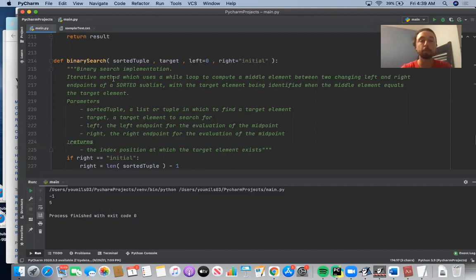But it says binary search implementation, so it's an iterative method which uses a while loop to compute a middle element between two changing left and right endpoints of a sorted sublist, with the target element being identified when the middle element equals the target element. So we're going to be comparing the middle element to the target element every time, as the Wikipedia article said. But we have to accept at least two inputs, and you can optionally accept the left and right, but don't worry about that, because we're just going to run it with these two inputs. You need to at least pass in a list or tuple in which to find a target element, and a target element to search for, okay?